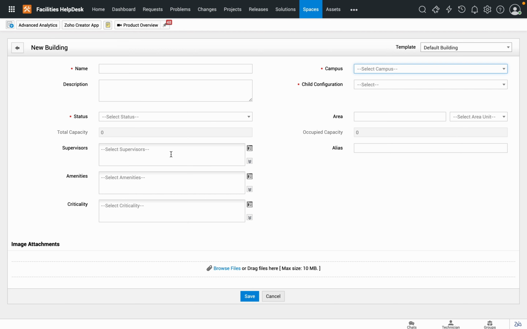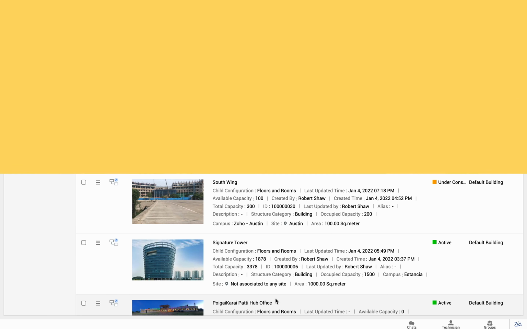Likewise, you can define supervisors, amenities, criticality, area. So you can define all these segments for the particular structure.